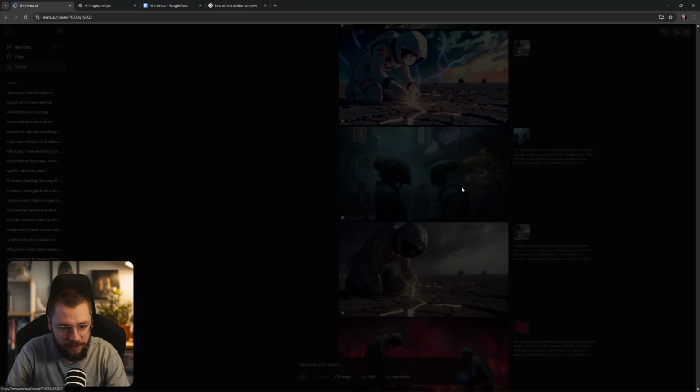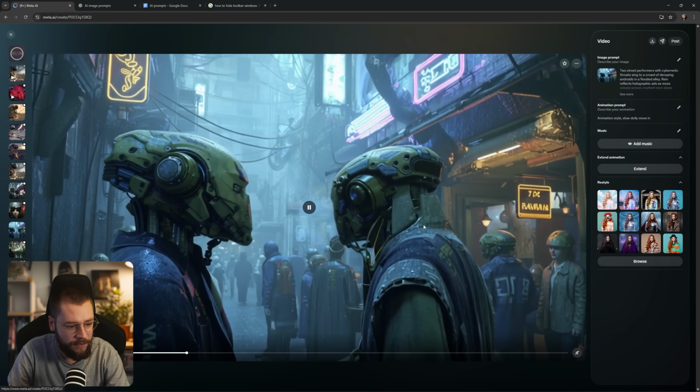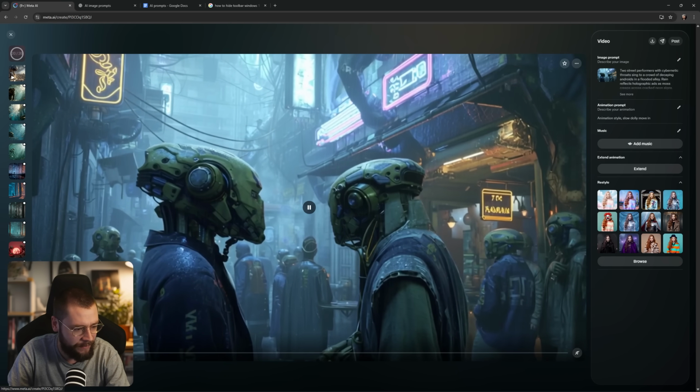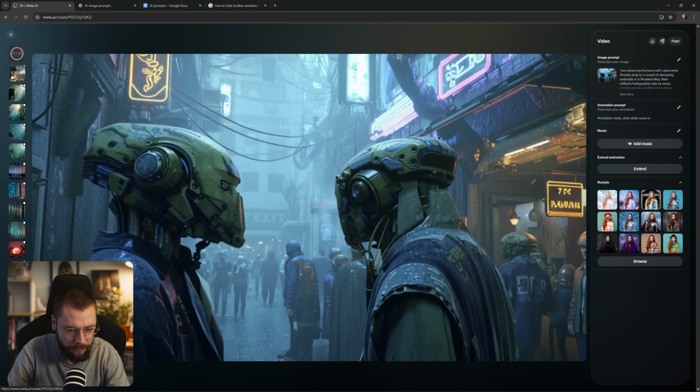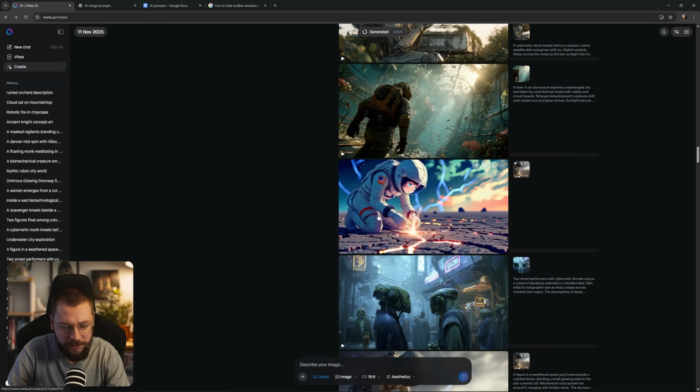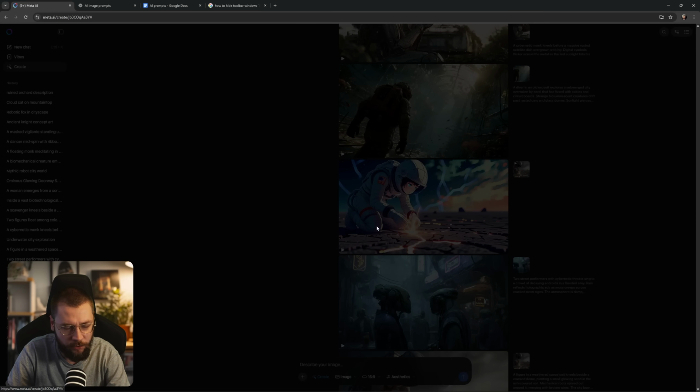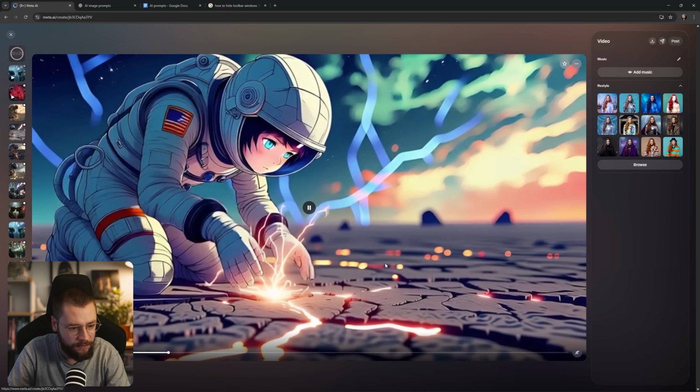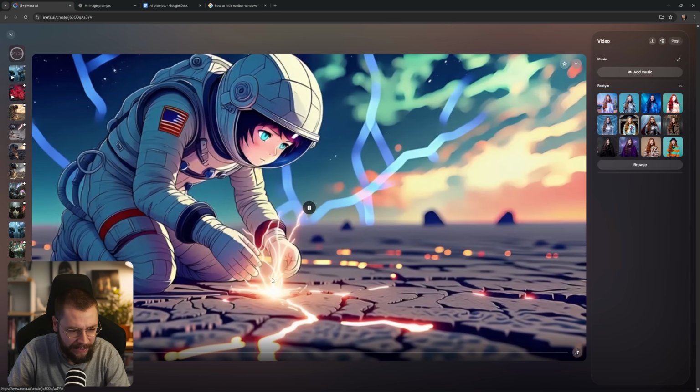So here's our slow dolly camera move in animation style. Bit laggy on the playback there. Let's watch that again. It's looking pretty good. Oh, this is when we restyled that shot as anime as well, isn't it? We're getting a little bit of warpiness happening here.